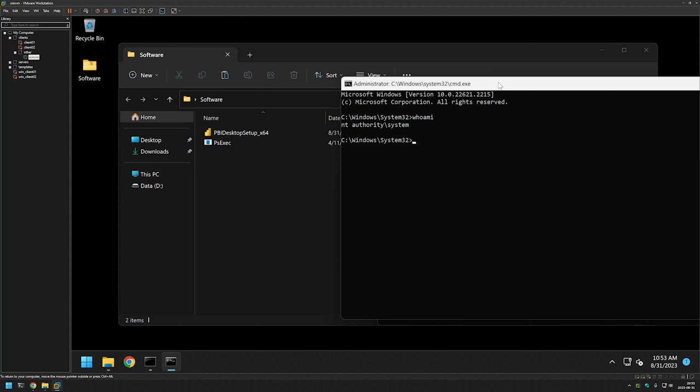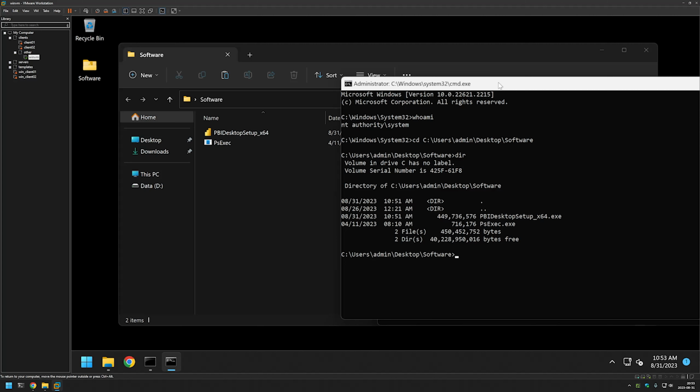And that means that everything that I am doing in this command line, I am doing it as a system user. So once more, we want to change our directory to the directory where we have our executables. So I will type cd, paste in the directory, press enter. If I type dir once more, we see our executables.